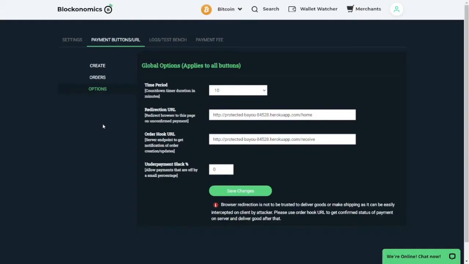Before we proceed to the code, let us understand a few important terms related to the payment buttons. If you go to your merchant page and come under the options tab in the payment buttons URL, then you will find this page, and over here you have to set up your redirection URL as well as the order hook URL for your buttons, and you can also select the time period. But the important thing over here is the redirection URL and the order hook URL.